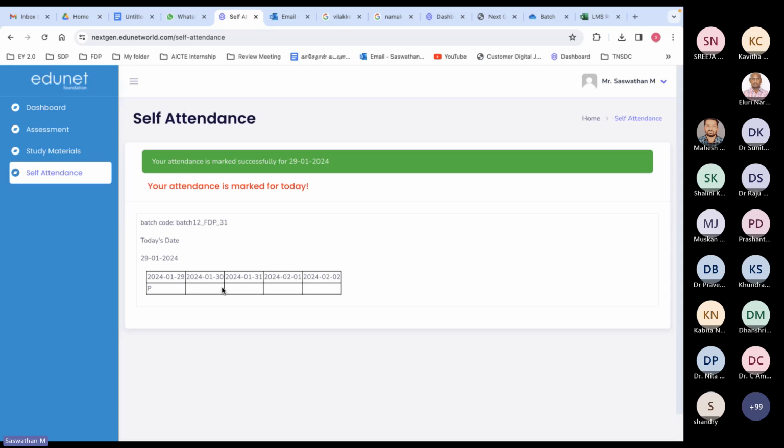This is a self-attendance. Even if any participant asks me to mark your attendance, we can't do that. I do not have access to any of your attendance. Only you can mark your attendance. So please ensure you are marking your attendance on a daily basis.